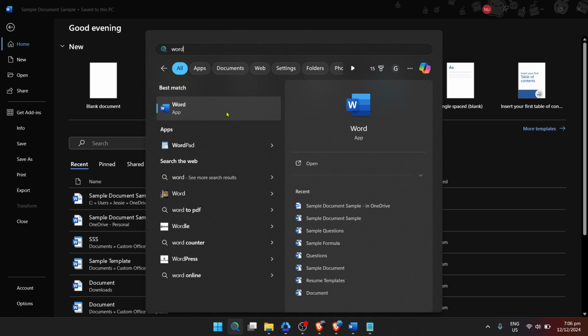As you start typing, you'll notice that the system begins to suggest applications based on the letters you've input. From the displayed results, you'll want to click on Microsoft Word. This action will launch the application, bringing you one step closer to mastering zoom control.